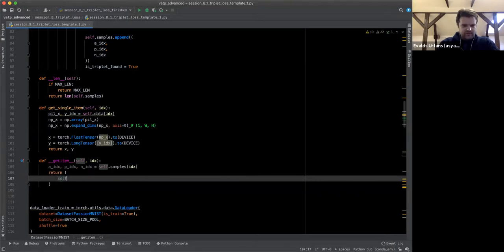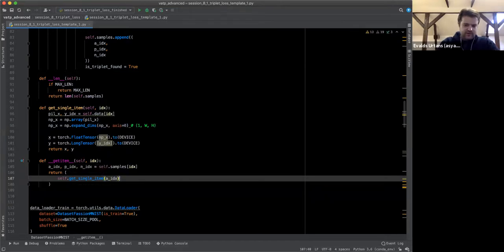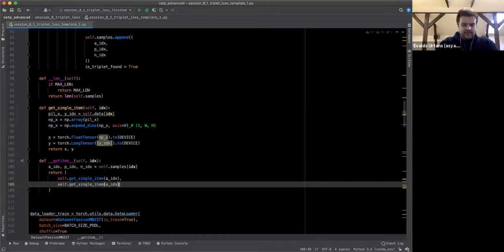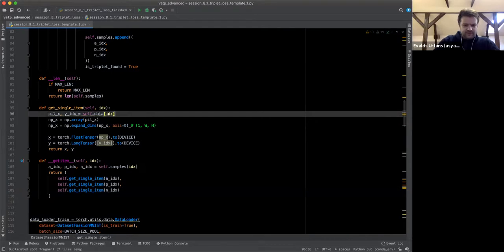So here we can have the get single item of the A index. So this will produce the pair of X and Y for the anchor. Then the pair for the positive. And finally, the pair for the negative. So hopefully that's fine. So I will drop this also to the Jamboard. So we have three pairs there, three pairs of the input variables, but those are not the pairs necessary for the triplet loss itself.